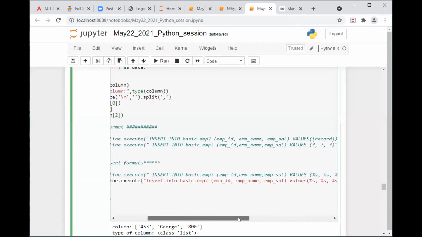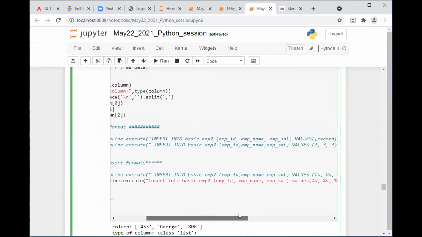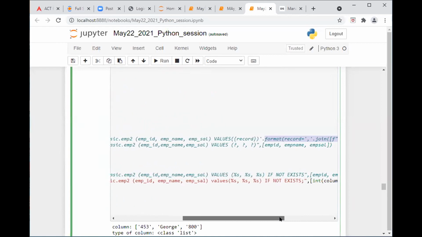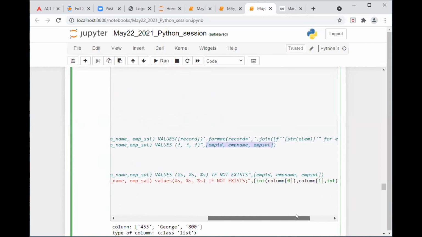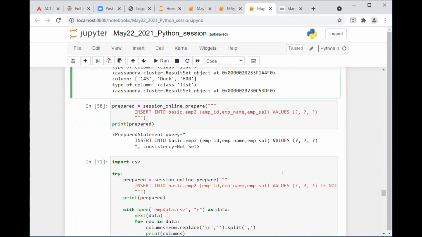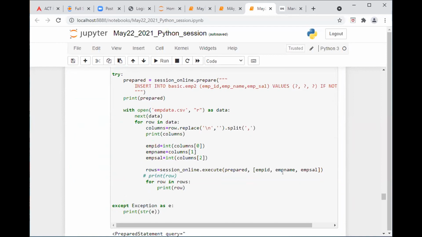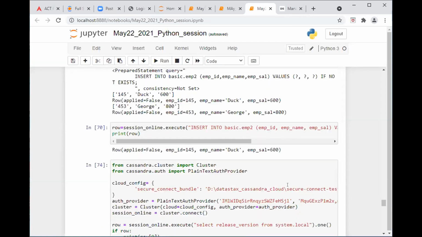And the second one also, let me show. It is the second failed insert into the basic.emp2 table. The same thing: I'm just saying values question mark, question mark, question mark, and passing employee ID, employee name, employee salary. That also doesn't take. But if I give %s, it takes. So basically %s works with integer. In Python, this format specifier works with integer; we can print an integer value with %s in Python. But vice versa, I think it is possible.